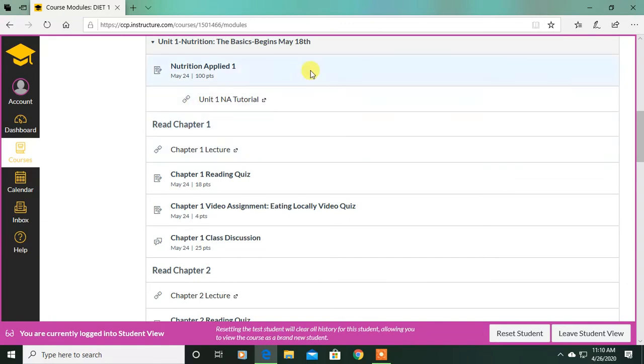Each unit has a nutrition applied assignment. This is an assignment in which you explore some things beyond the textbook and you apply the principles you learn from your textbook to your own diet. Each Nutrition Applied assignment has a tutorial which explains it in detail. So again, don't panic, don't become overwhelmed, read the assignment, watch the tutorial, and get started.